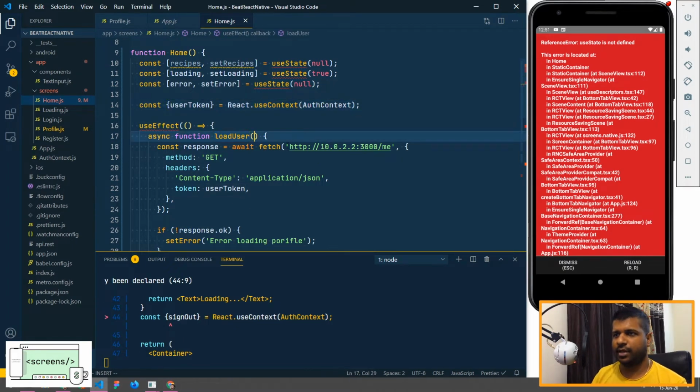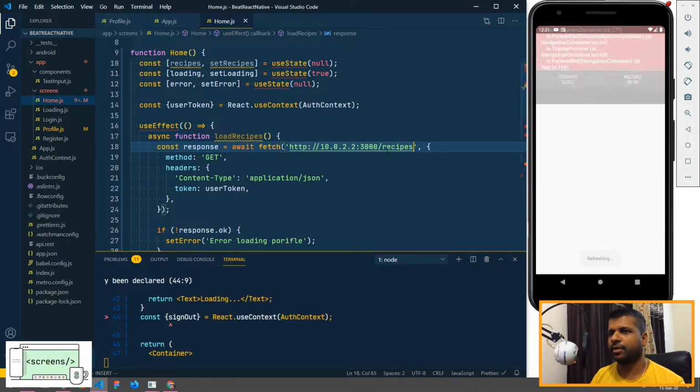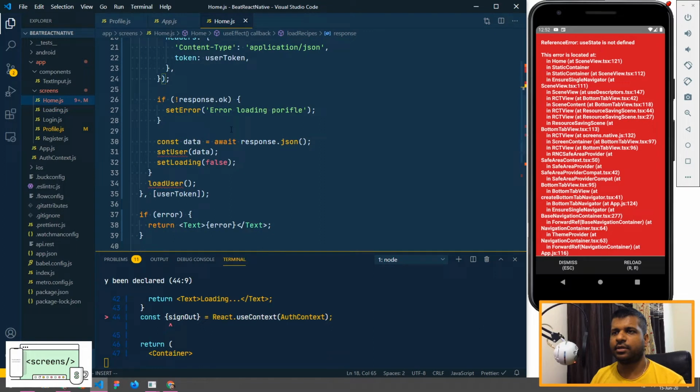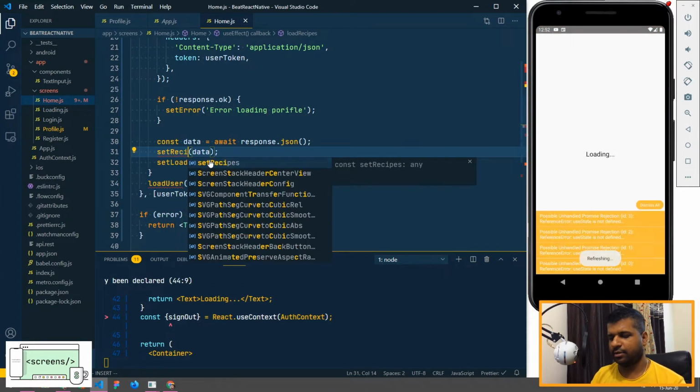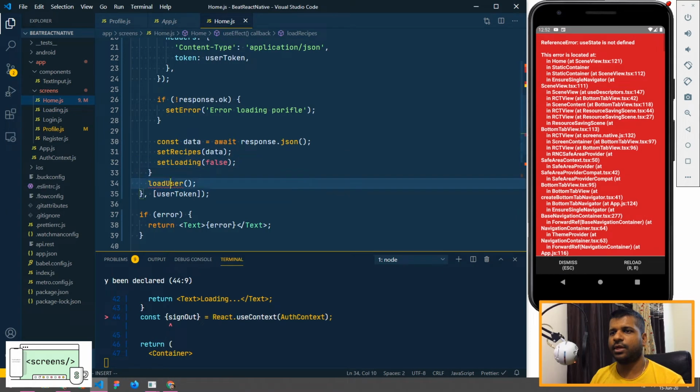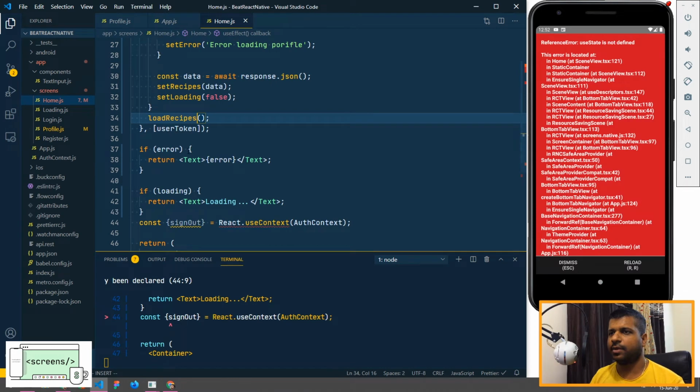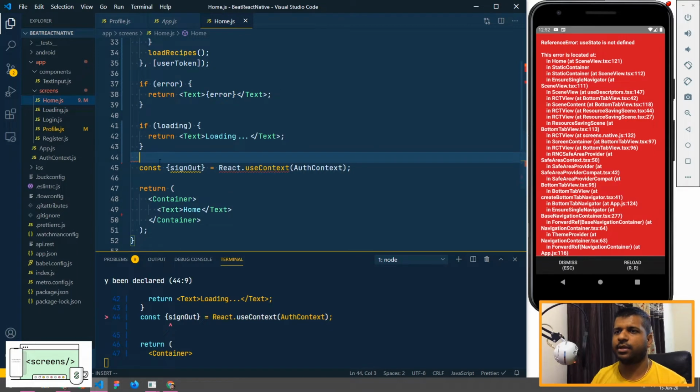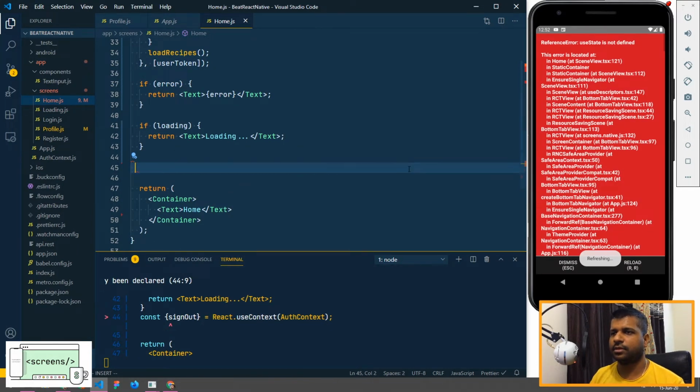We'll call the use effect, instead of load user I'll call load recipes, and the endpoint for it would be recipes. So it is get, so we add the token, we check for the error, we get the data and set the data to set recipes. Okay, set loading as false, and instead of load user I'll call load recipes. So it is dependent on user token. If the error is there, we'll display error. If loading is there, I'll display loading. So we don't need this.